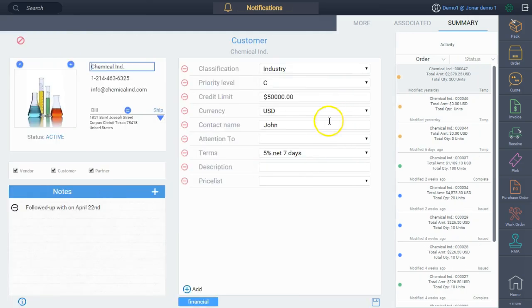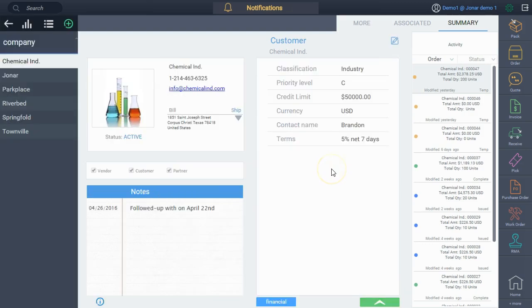By using attributes, you have the ability to add, edit, or remove special pieces of information for each individual customer. All changes on a customer are tracked in the audit trail.